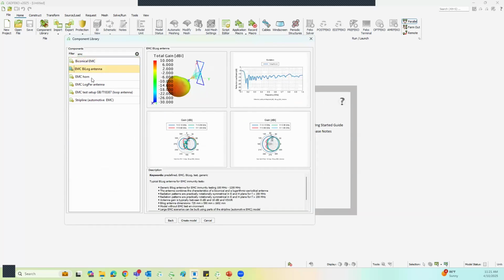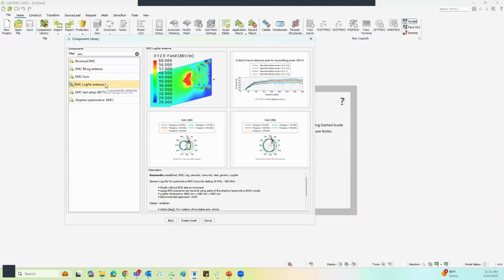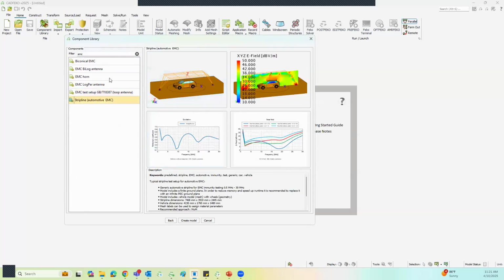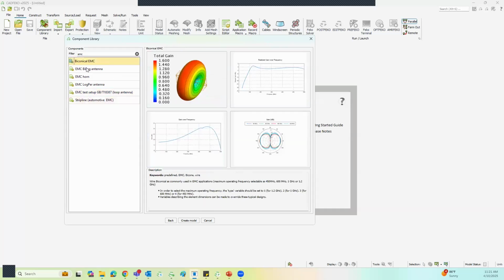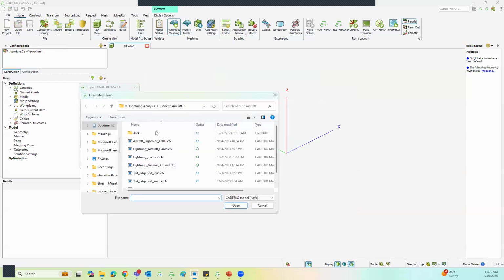So you can see there are a few antennas, biconical, bilog, as well as an EMC horn antenna. And there is a log periodic antenna. And there are these test setup models as well, EMC test setup. If you take any of these antennas, let's say the biconical antenna, you can see a typical performance that you can expect out of this antenna. And if you click on create model, it will be automatically created. And you can save it anywhere.